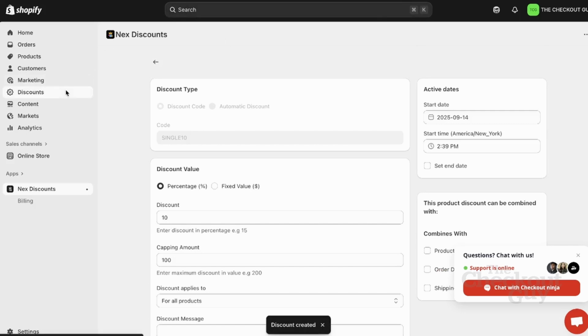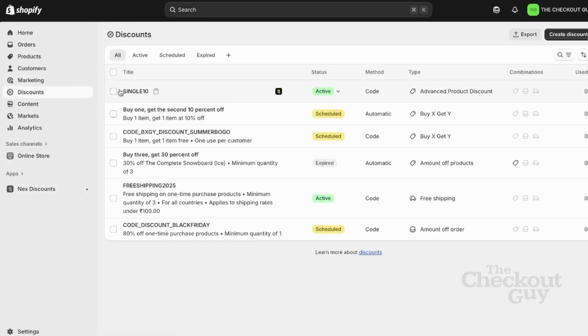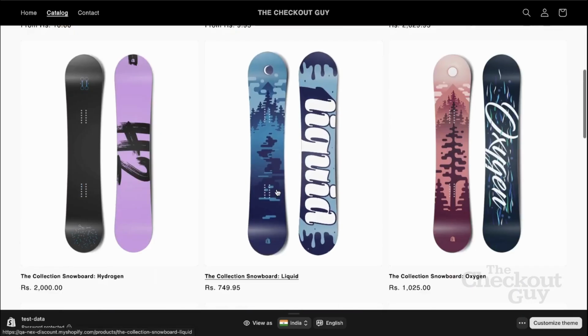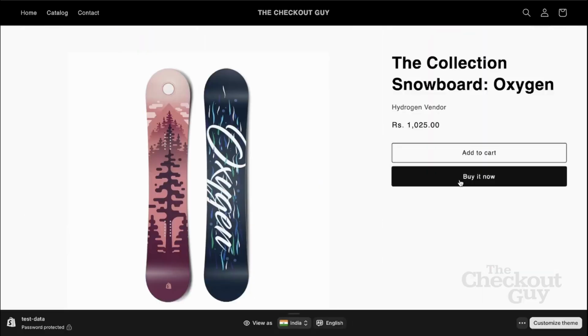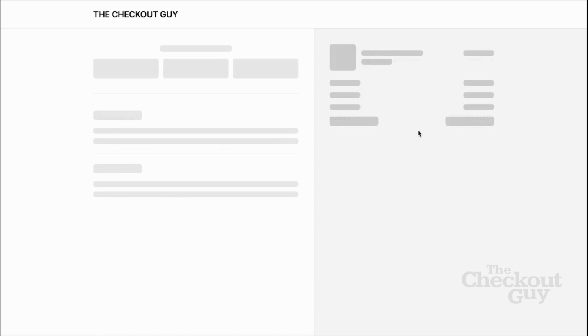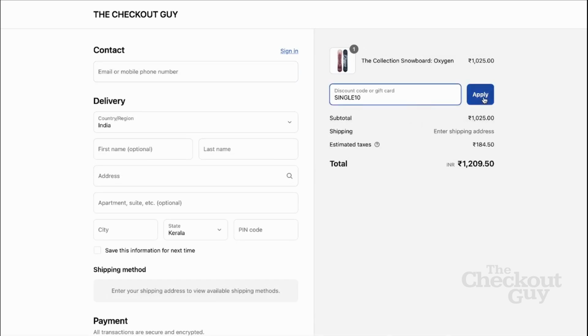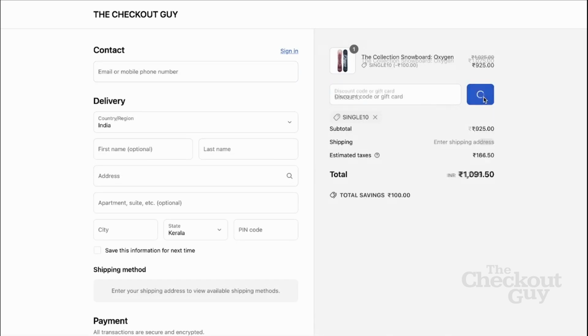Now I am checking from the discount section whether my discount code got activated. Now you can see that Singleton is activated. Now we can check the setup in our online store. I am adding a product worth 1024 here, and I am applying my discount code Singleton.